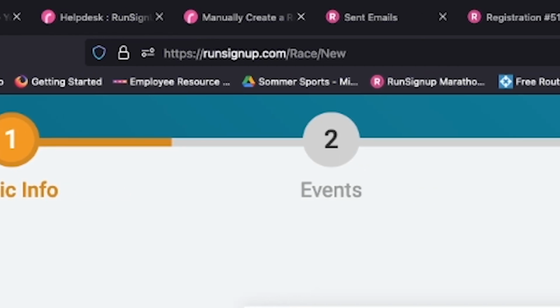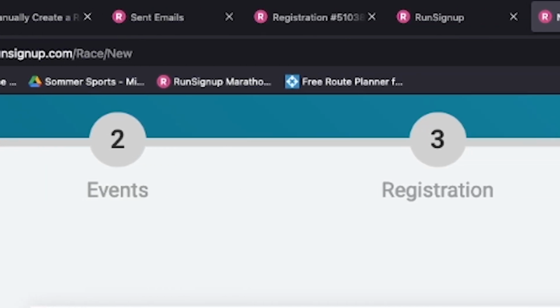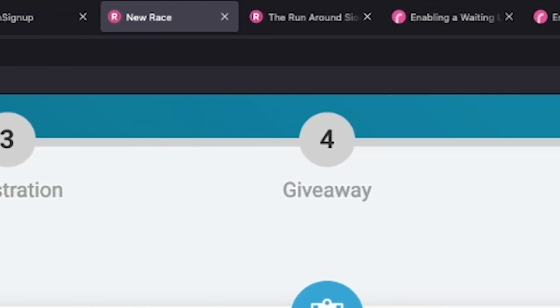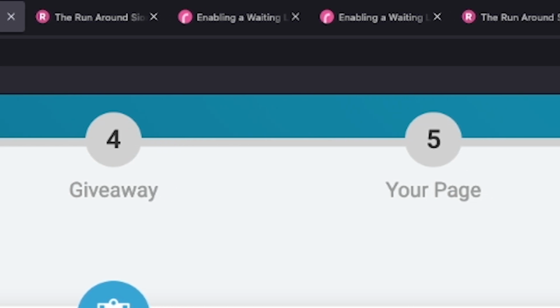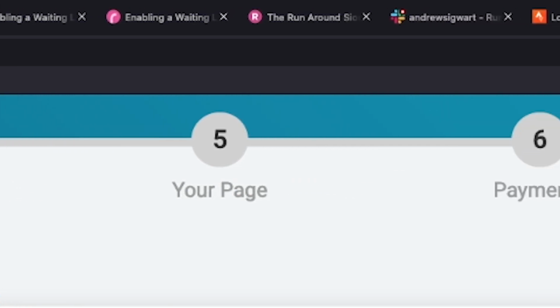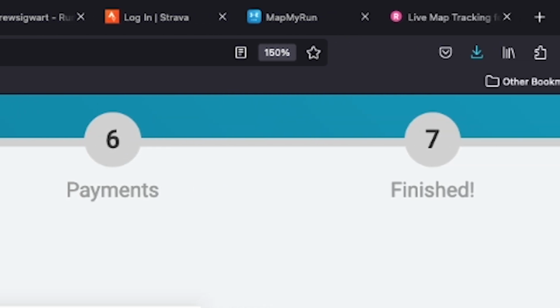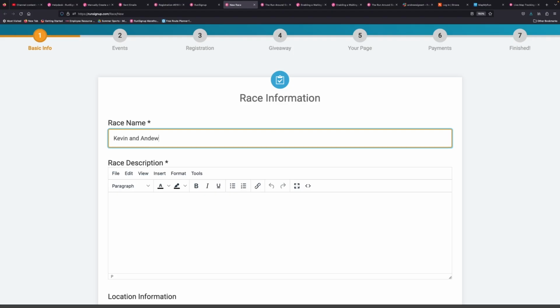These are 7 steps that essentially gets you the base and foundation of your race. Once you create your race and go through the wizard, you'll be brought to a dashboard that has more of an extensive list of features that you can set up. But these 7 steps will get you sort of the foundation of what you can do for your race. So the first step in the race wizard is what we call the basic info.